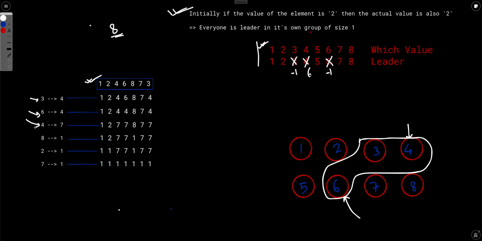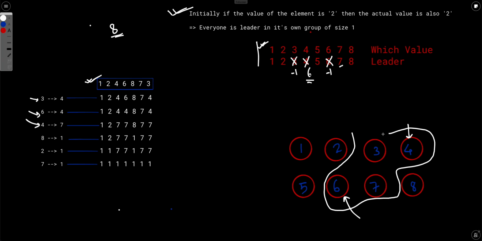So now let's say we change 4 to 7. There is 4, right? And there is 7. So basically now we have two groups, one which has leader 6 and another one which has leader 7. So this is the first group and this is the second group. We now need to merge these two groups. So let's do that. Let's merge these four elements.